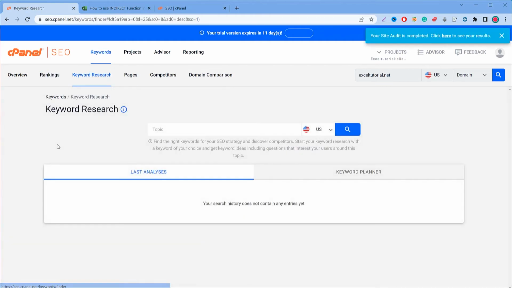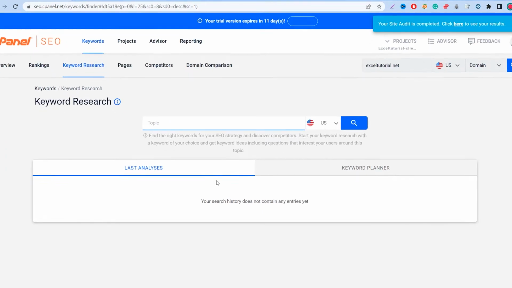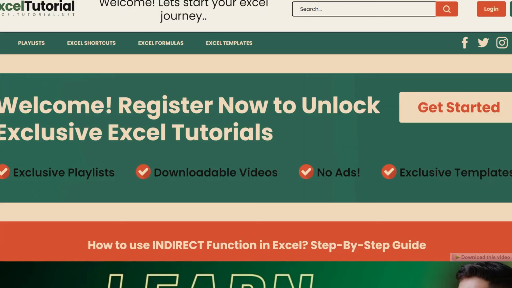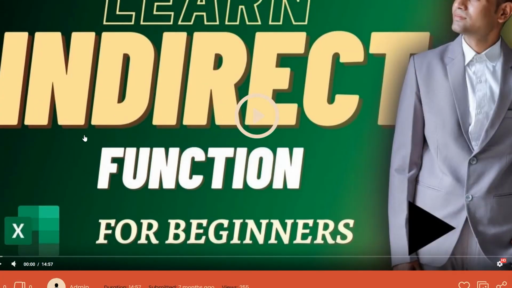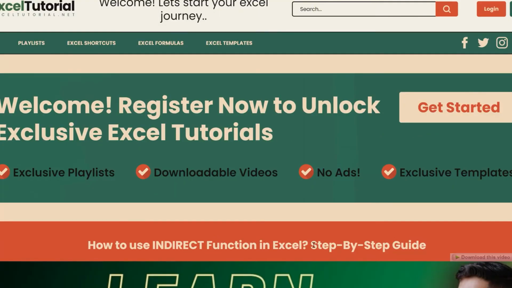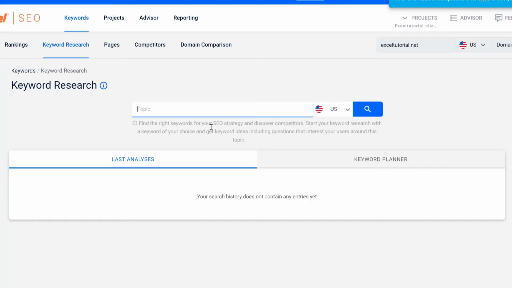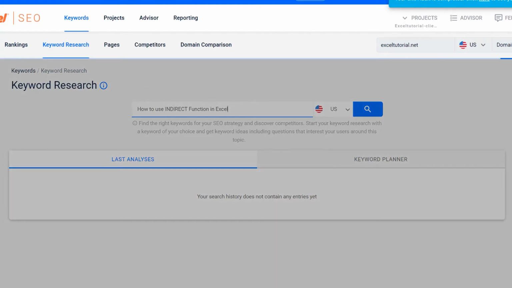Clicking on the keyword research, so let's do the keyword research, and see how easy it is. So yes, your site audit is complete, click here for the result. We will do that in the end part. So let's do the keyword search. Let's do the keyword search for this particular page, which is how to use indirect function in Excel. Just copy this. So that's what I'm telling about. The data rendering is very slow. As you can see, it keeps on loading and loading. Let's just wait for it.